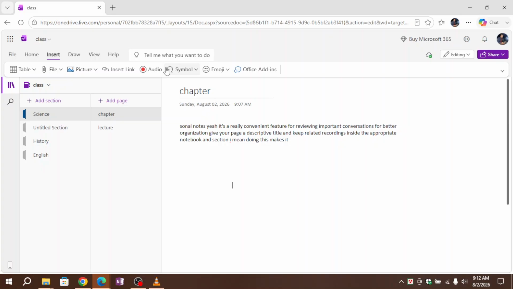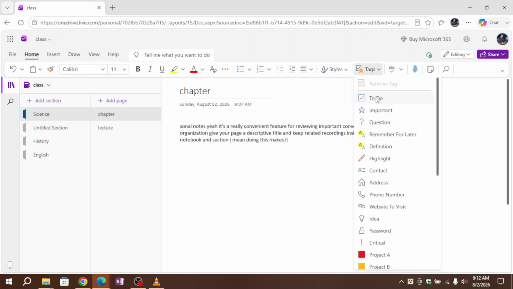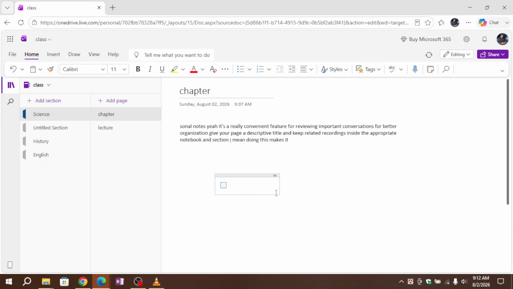Use tags to mark important ideas, questions, or homework assignments. Also create checklists for upcoming tasks so you can easily track what you've completed and what still needs your attention.